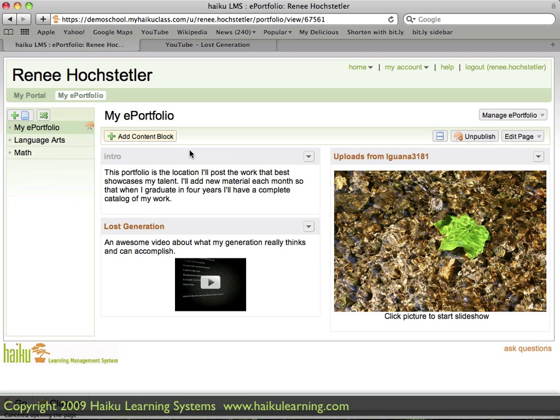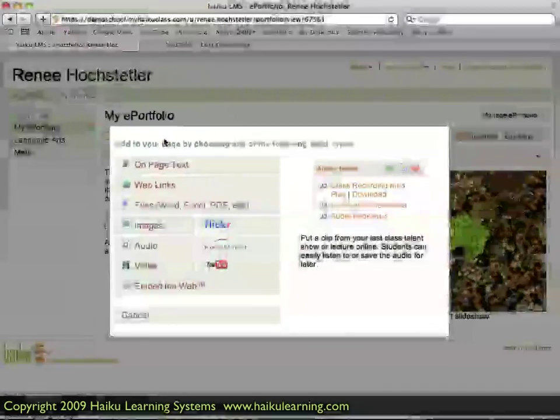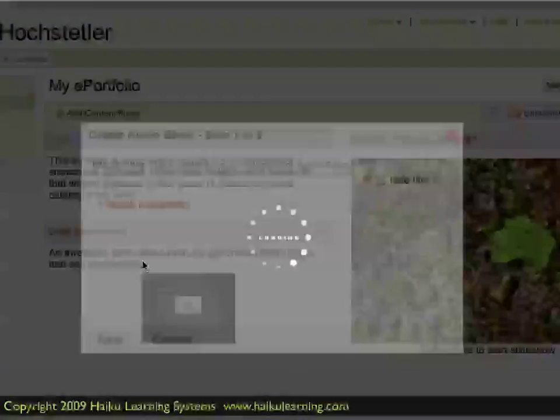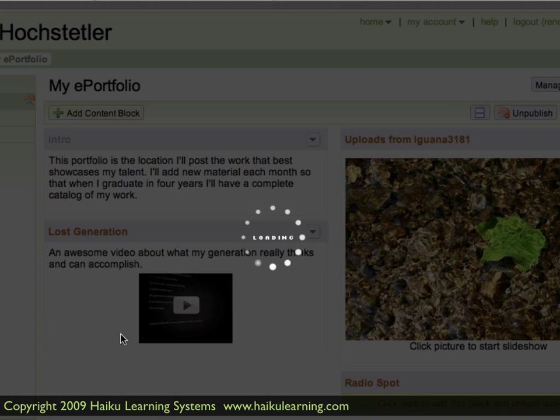Another type of content that you may want to add is an audio file. Let's say you had a communications class and one of your assignments was to create a radio spot. You could upload the audio file that you made for the class by clicking Add Content Block and choosing Audio. Give our block a title. And we'll go ahead and click Next.